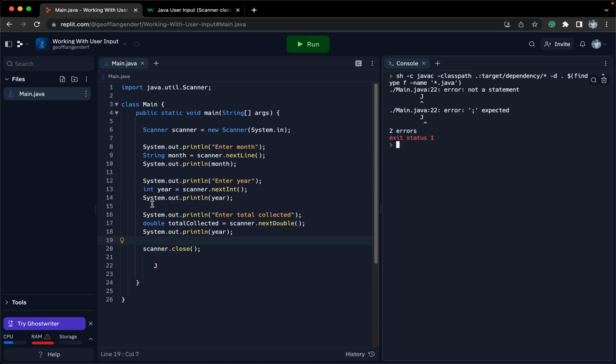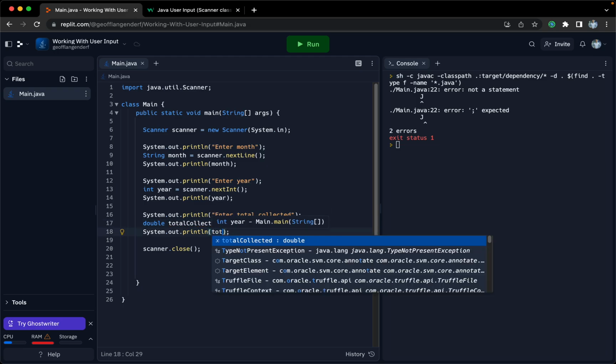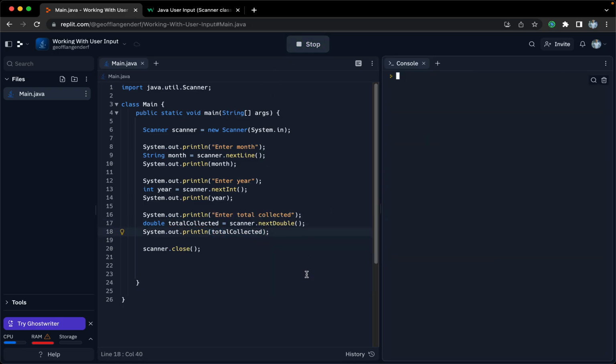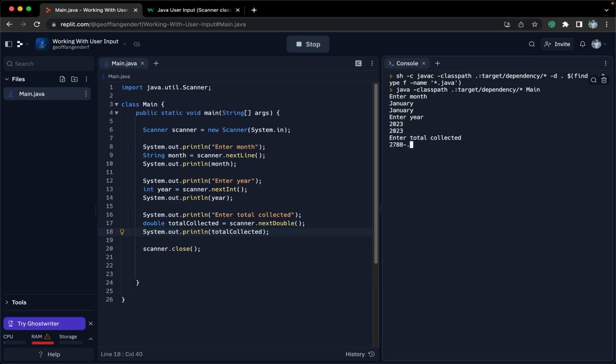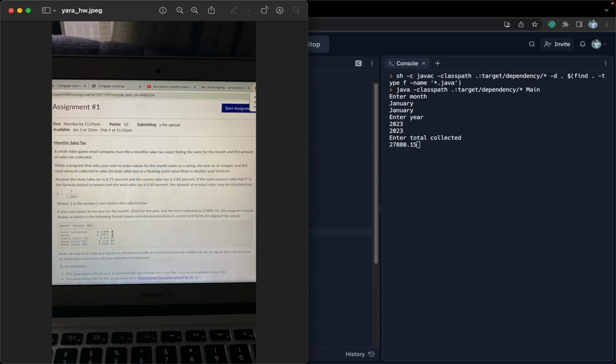Oh, we got an error on line 22. We got some random J. We don't need that. All right, and we want to print total collected. All right, month, January. Year, 2023. Nice. Total collected, 27,880.15. And I'm just using the example they give.